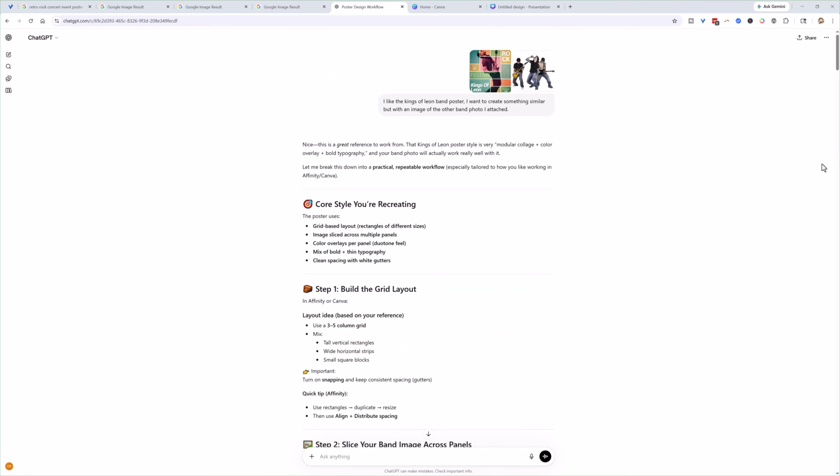and help you get there a lot quicker. Now for the next step in this process, I'm going to come over to ChatGPT, and I'm going to start feeding it the reference images we saved off, and also the image of our band that we want to utilize in our event poster as well.